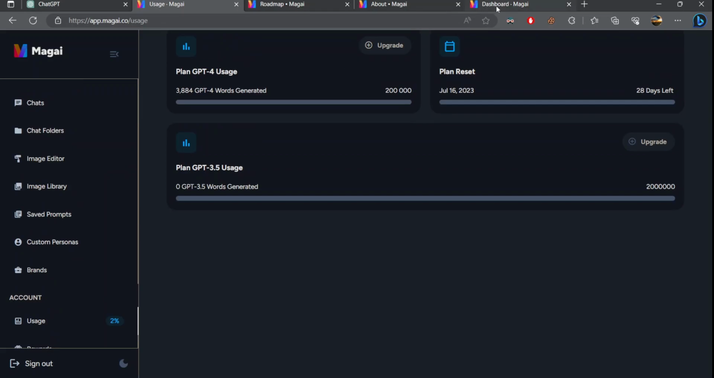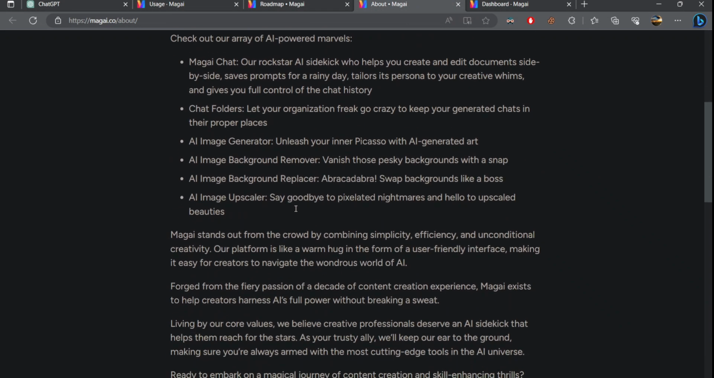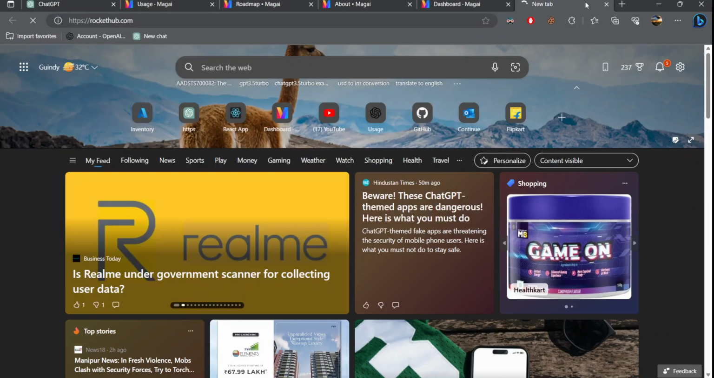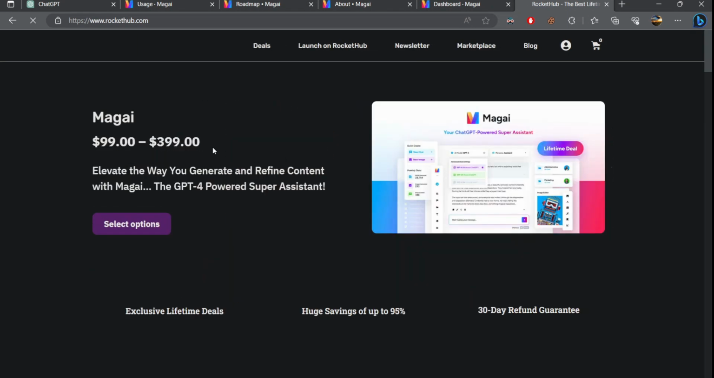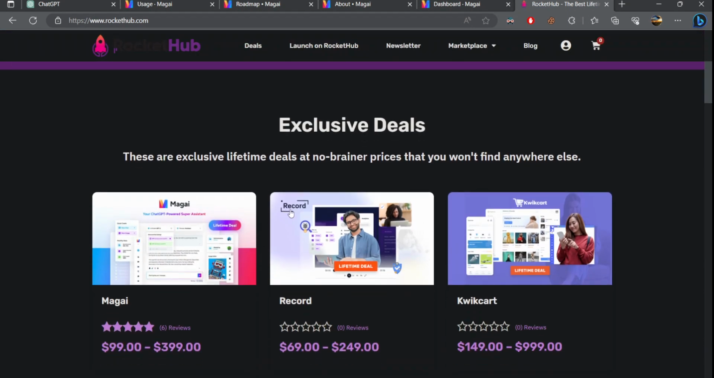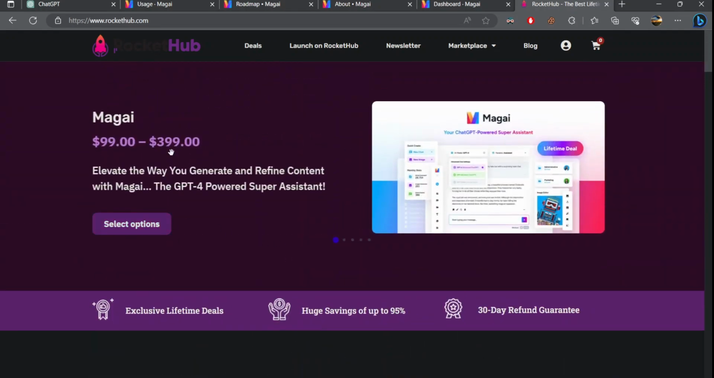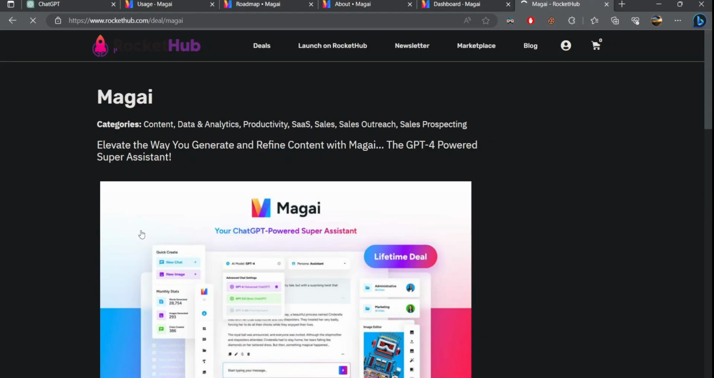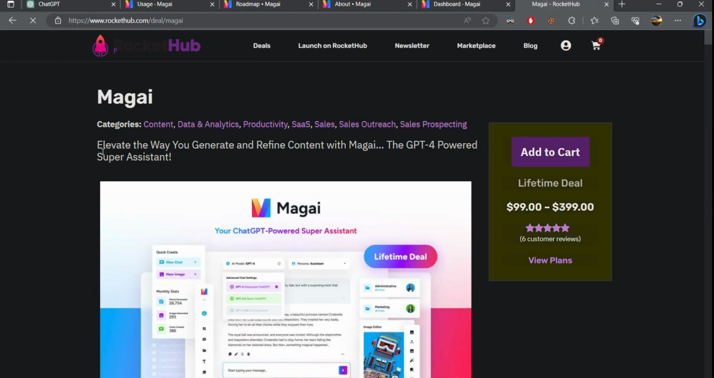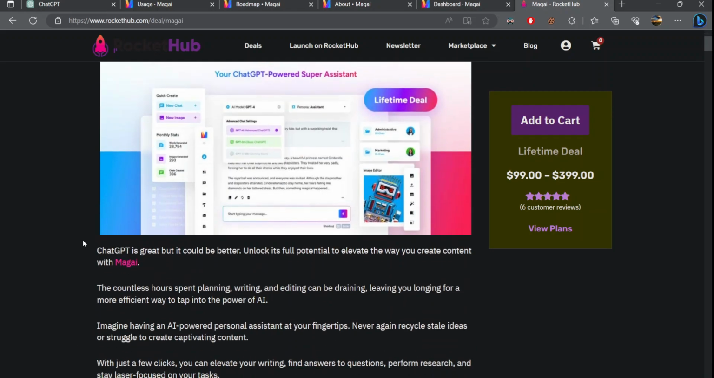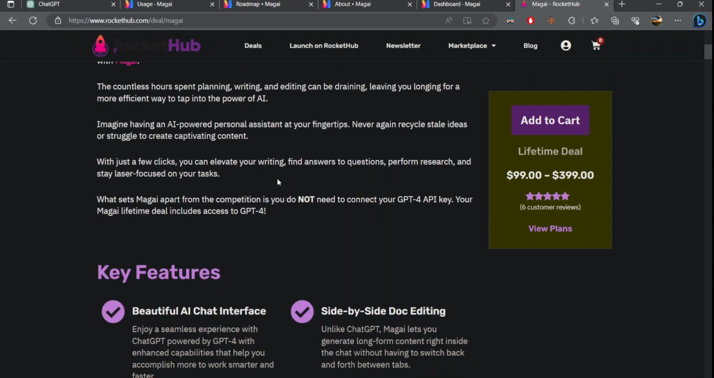So let's get into the website first. I think this should be the website where I found this cool thing. There's a deal going on, but let's go into the tool and see what it is all about. They describe themselves as a SaaS solution that is going to refine the content better, using ChatGPT as a powerful assistant. The link will be in the description, so you can see what they are doing.